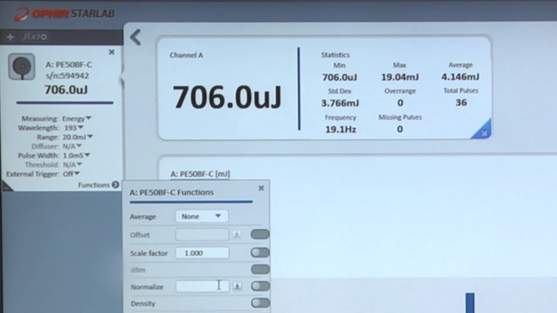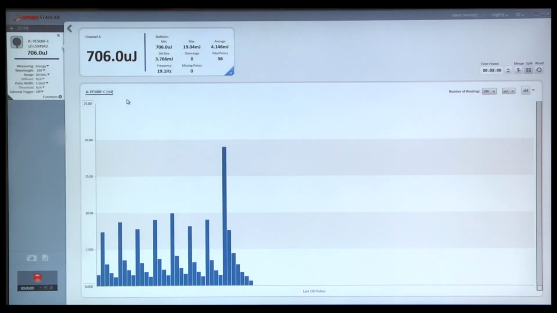Normalize. If there's a DC background level that we wish to neutralize, we can do that by activating the normalize function, and by clicking on that icon, we select the reference value as the value that was being measured at that moment. Density. If we wish to display not energy in units of joules, but energy density in joules per square centimeter, we would select that. For other sensor types, as I mentioned, other functions would become available.